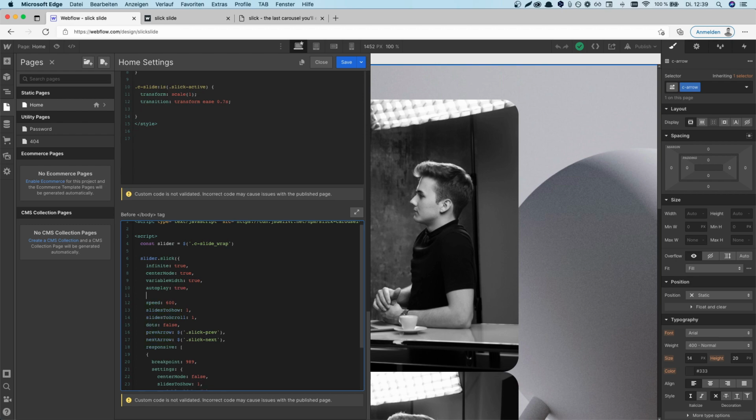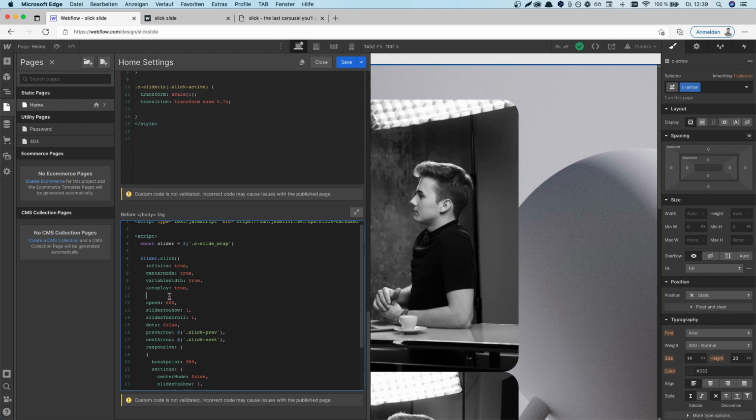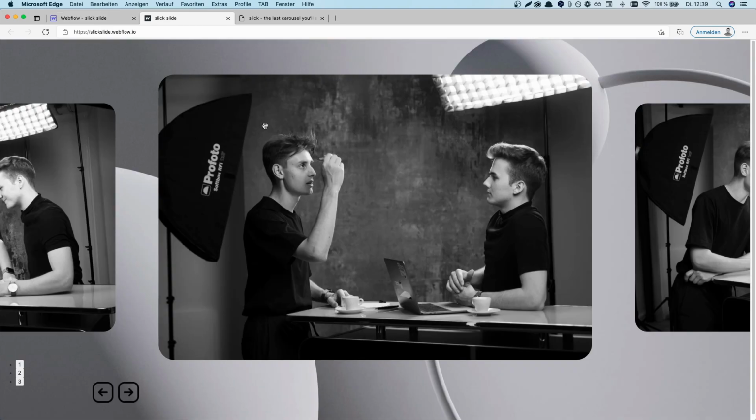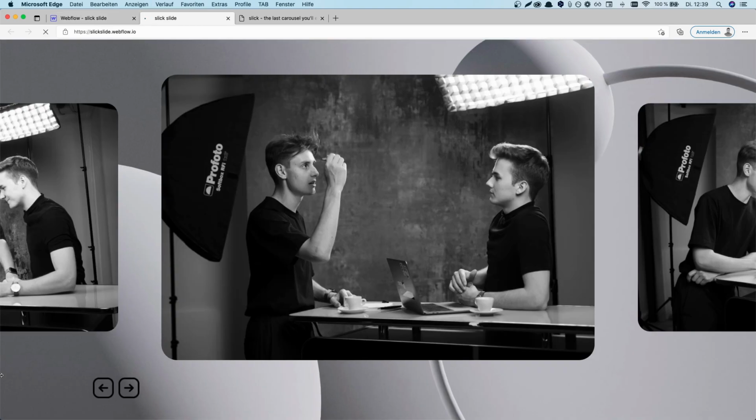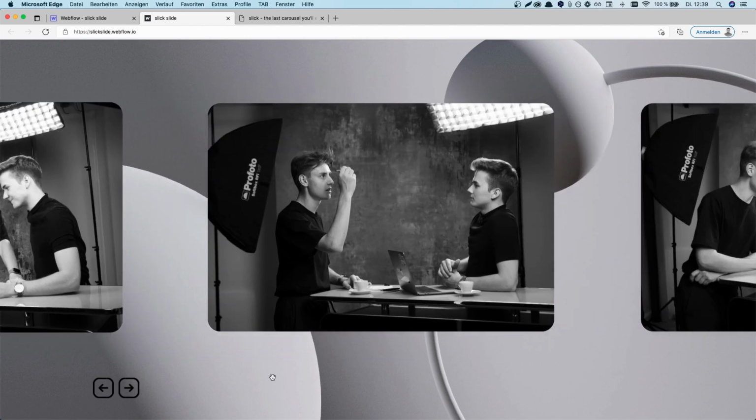And then like that. And then we'll need the autoplay speed. Set it to an autoplay speed of, let's say, just for the tutorial, 1 second. That's in milliseconds, so 1000 means 1 second. Hit save and close, and then publish to selected domain. Now we're gonna refresh this. So now also our dots will disappear, and you'll see it changes automatically.